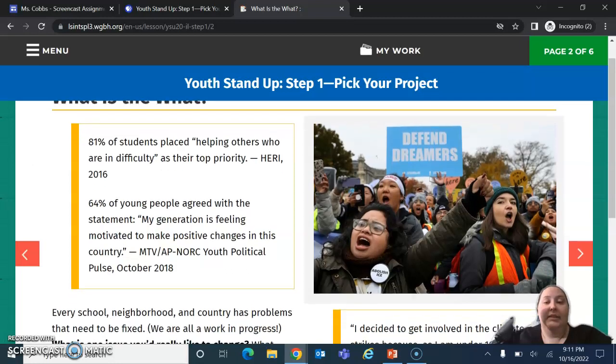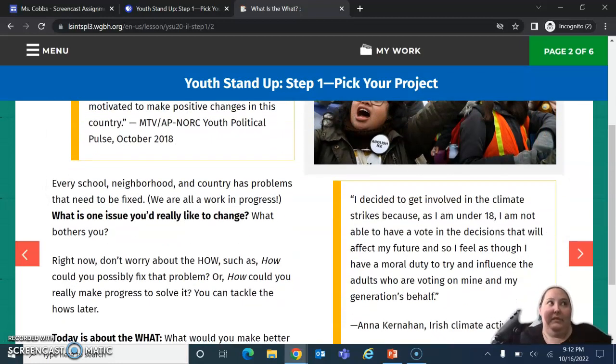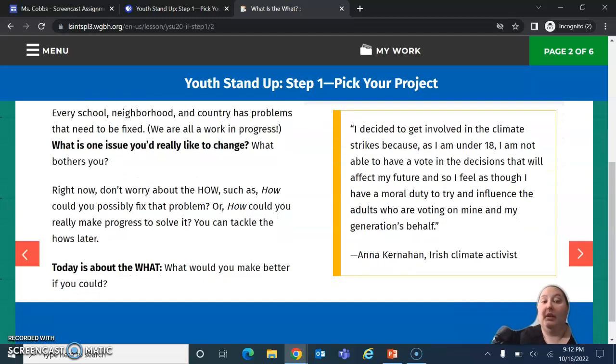This gives us an example of Defend Dreamers, one issue that we have seen a lot in the past couple of years with immigration laws. This is just an example of something that may be important to a lot of the students that we work with now.